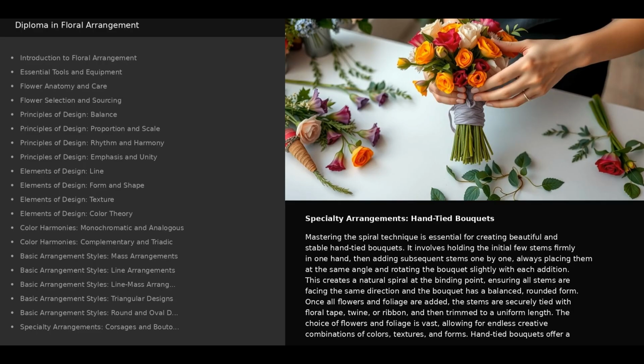The choice of flowers and foliage is vast, allowing for endless creative combinations of colors, textures, and forms. Hand-tied bouquets offer a personal and artistic touch, showcasing the natural beauty of each bloom, while creating a cohesive and stunning presentation. This technique is a hallmark of professional floristry, allowing for great creativity and versatility.